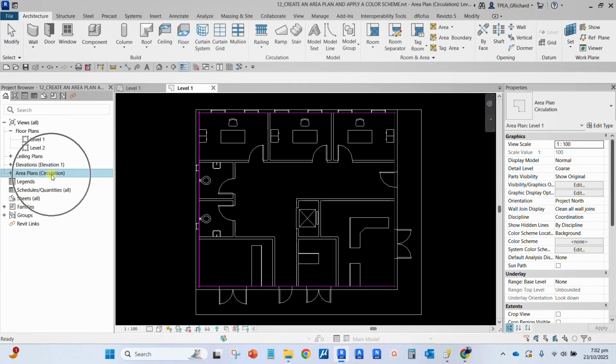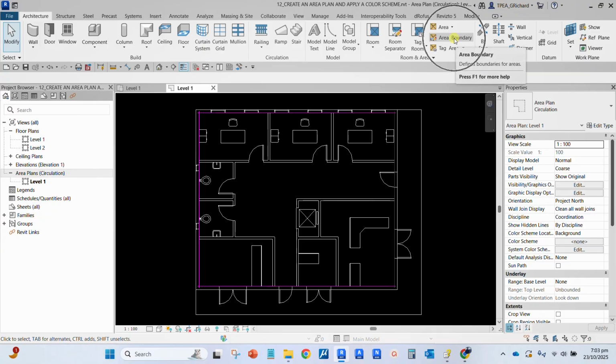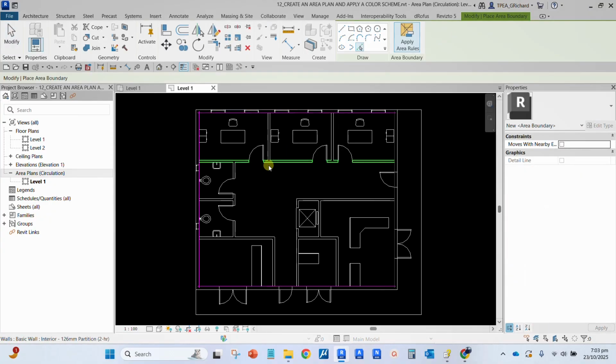So you see that's the scheme that we just created, circulation. If I expand that, I can see my level 1. Now the next thing that we will be doing is applying an area boundary. Let's apply an area boundary by selecting this tool here. Let's click that, and then I'm going to select the interior walls.